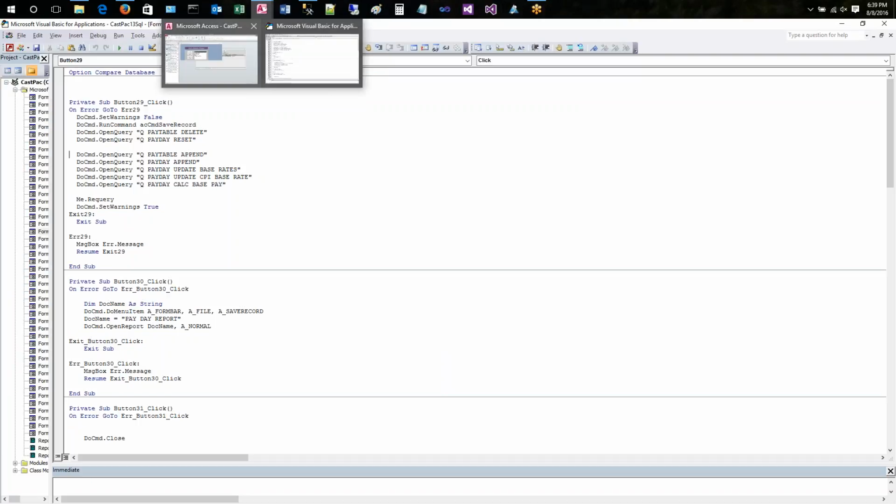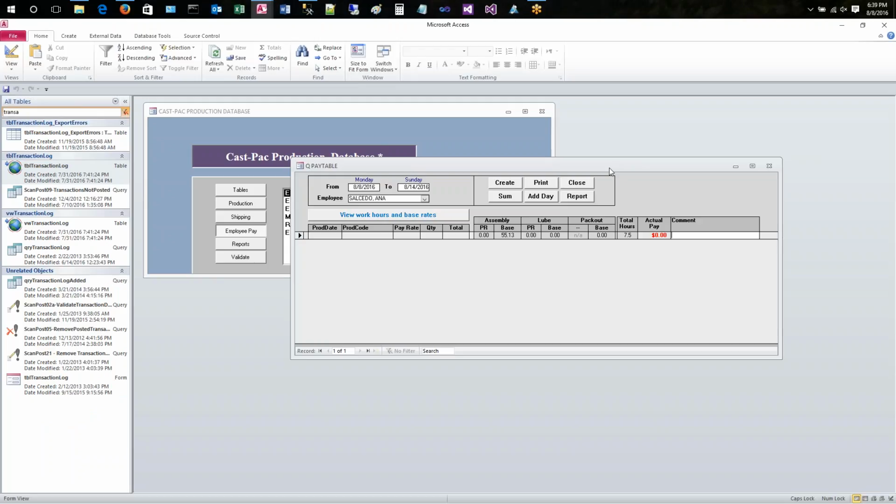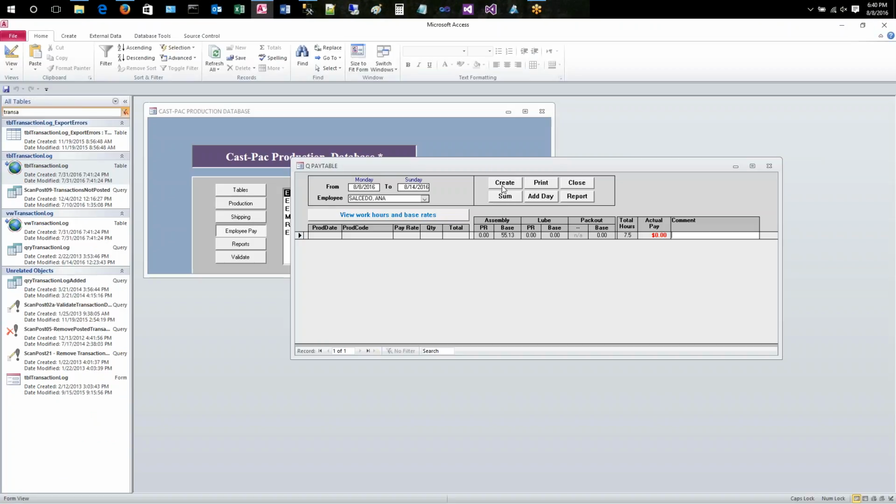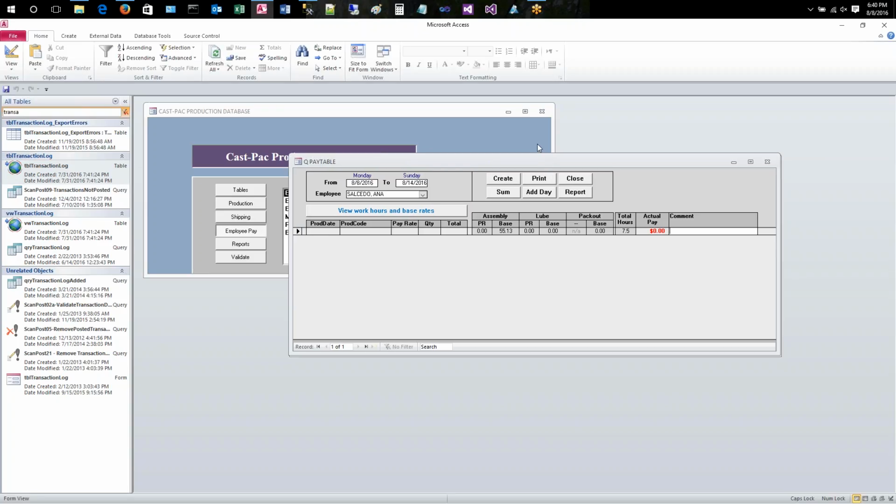Is it done? No. Is it running? Because I don't see anything running. I don't think it's running. Let's stop it. What did you click? Create? Was the button? Yeah, it was create. Looks like it's done. No, it didn't do anything.